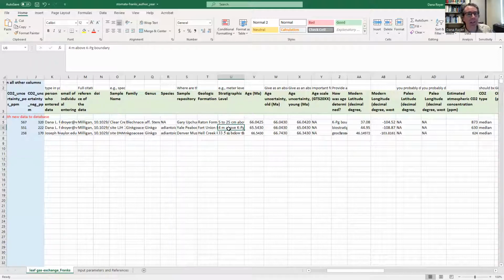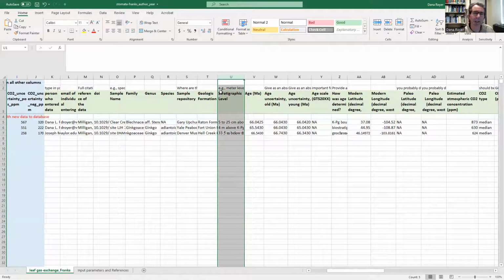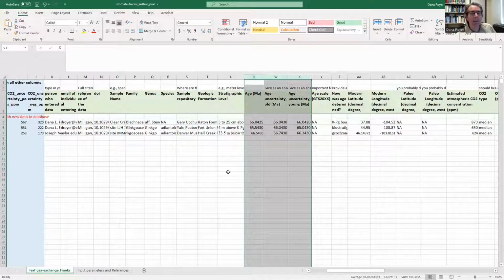When the new geologic timescale books come out, we want to be able to go back and, in a fairly efficient manner, update any ages that need to be updated. So this column U is actually quite helpful in that regard, particularly if your ages are based on biostratigraphy or just more generally about stratigraphy. We have these age columns. You want to enter in the ages as they were reported in the paper.